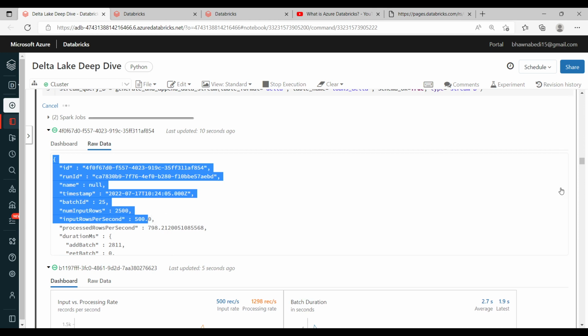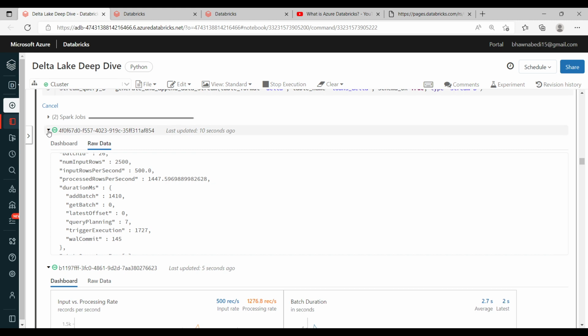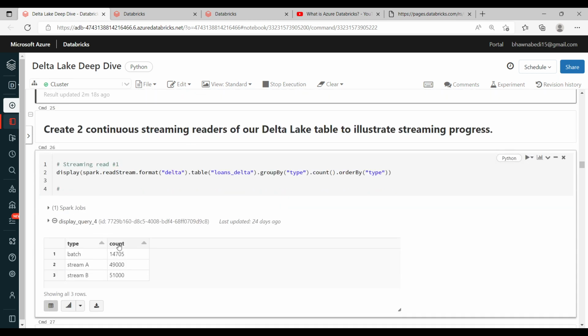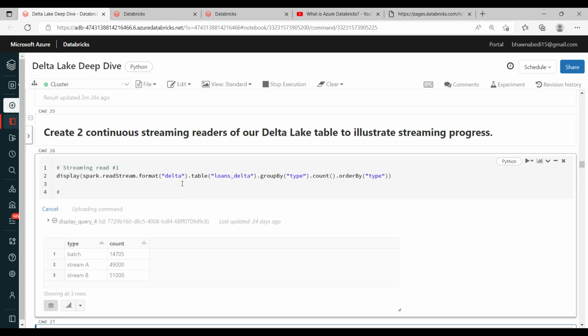So it gives you a little more detailed information of what is happening. Now let me just let the stream run, and if you see, this loans delta table is actually running right now, correct?